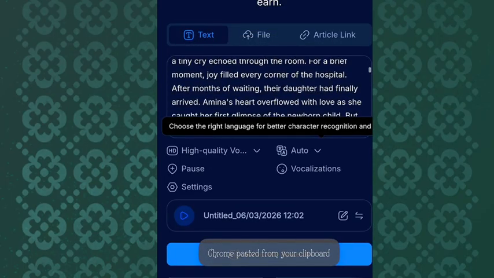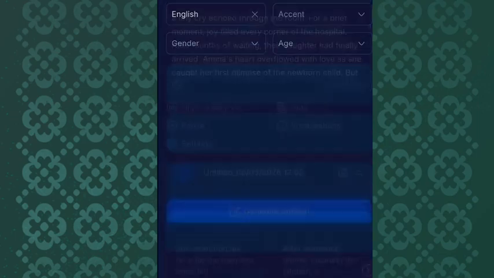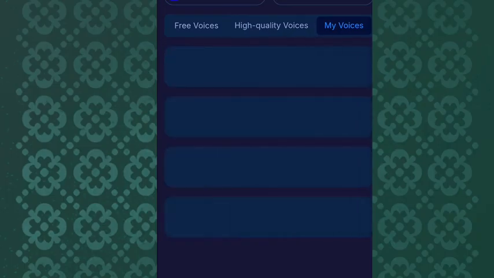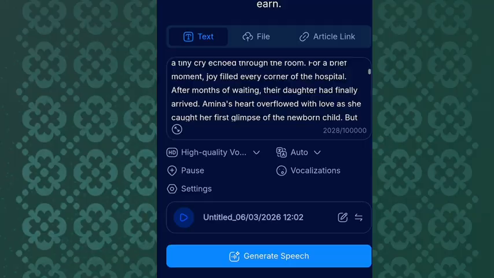And after I paste it, the next thing, you are going to select your voice here. As you can see, this is where you are going to select your voice. Just bring it to this voice here. Now you bring it to my voice. You click on my voice. Now that voice clone that you just cloned a moment ago, you are going to see it here. You select the voice. As you can see, this is the voice I cloned. Now after I select the voice, I will click on go back. Now the voice has been selected.